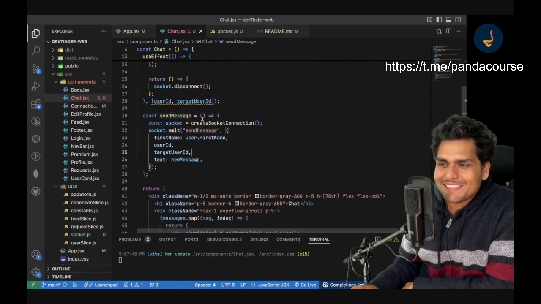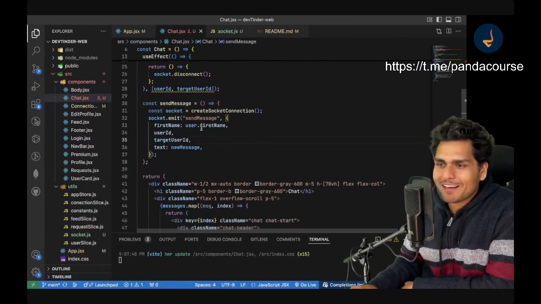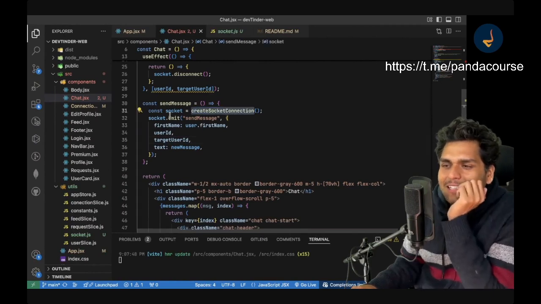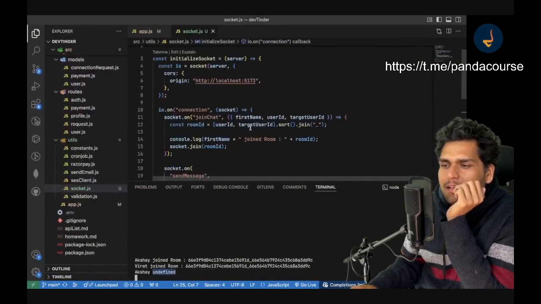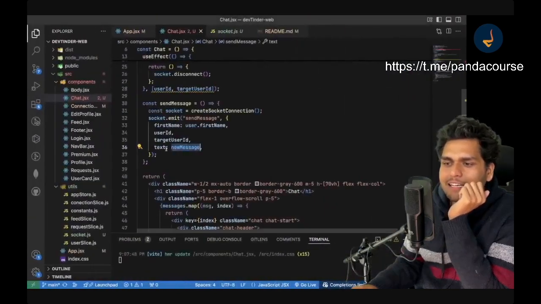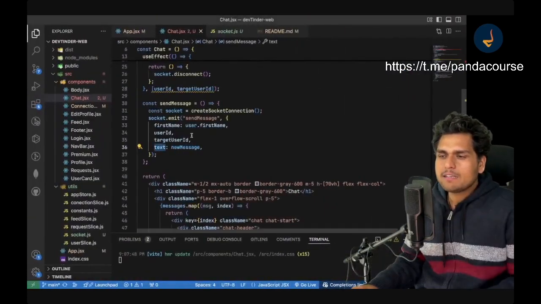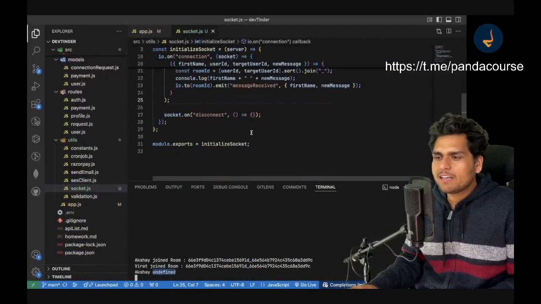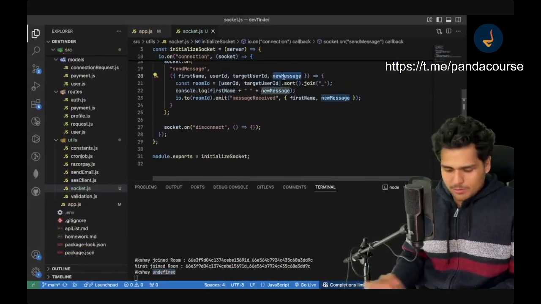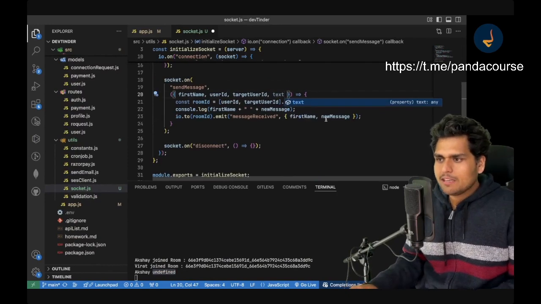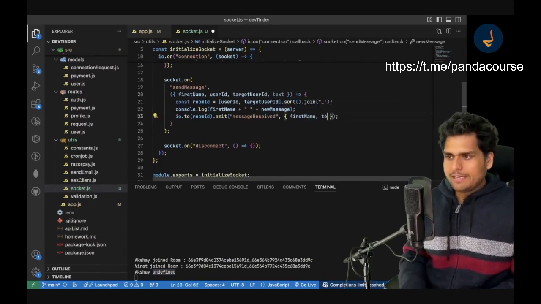So it happens generally. Let me just see what the error is. So I have created a socket connection, send message, and I'm sending text, new message. I am sending text over here, so I need to extract text from here. My bad. See, this text is the name over there, so I need to extract it using text. So basically text. Cool.